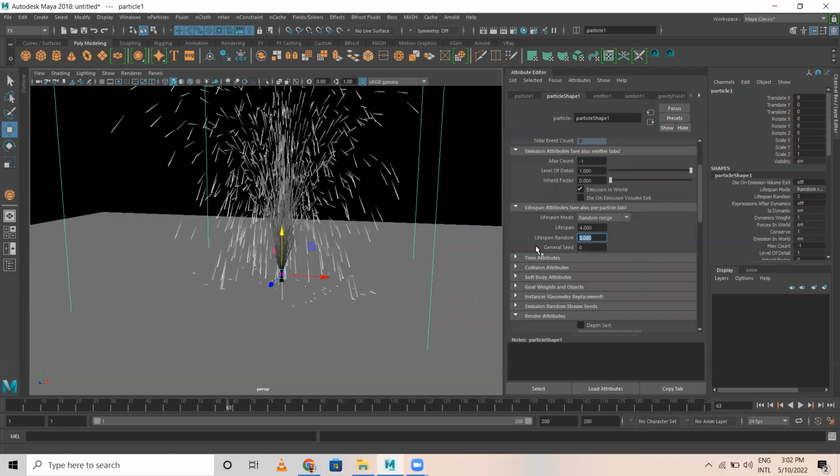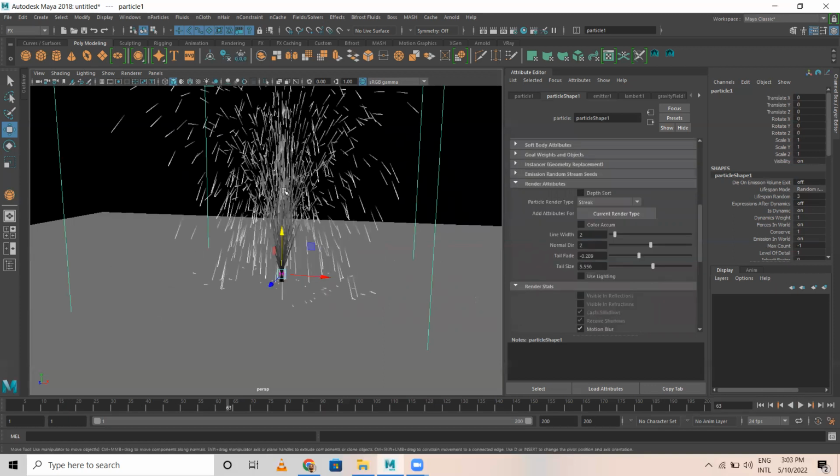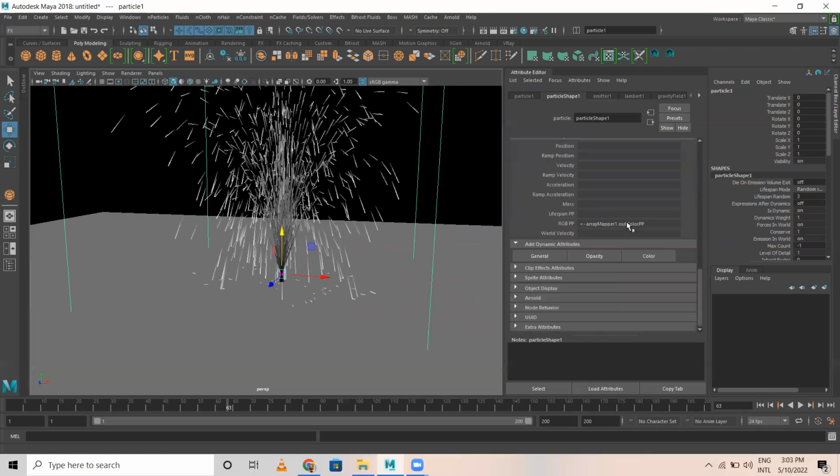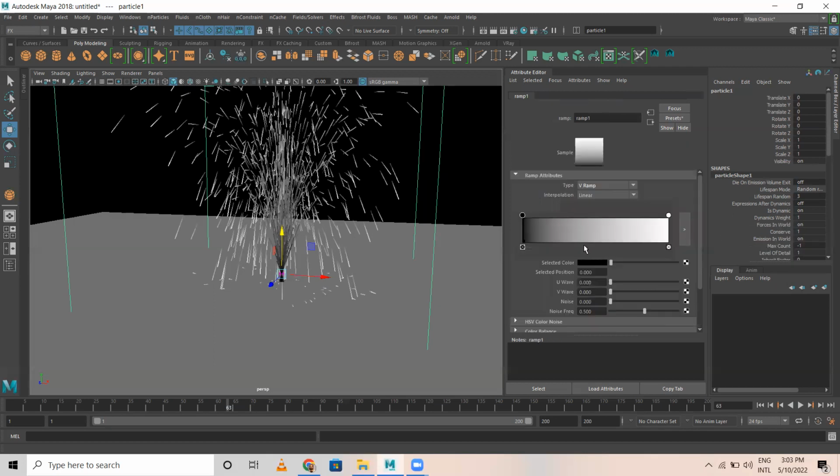Okay, now I come back to this. You can see black and white color sort of. I'll come down here. We have applied RGB PP like a ramp. Right click, I want to edit the ramp. I'll tell you how to do that. Select this, right click, move your mouse, go to edit ramp. Now you can see the start point is black and the end point, when it is going to die, is white. The start point is the particle birth point, and this is the particle death point.